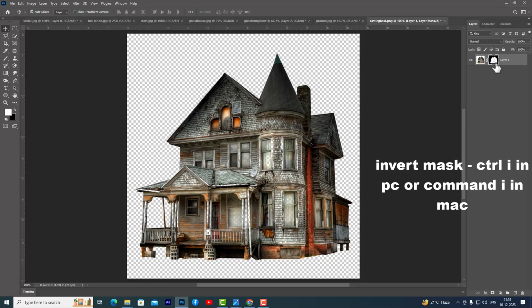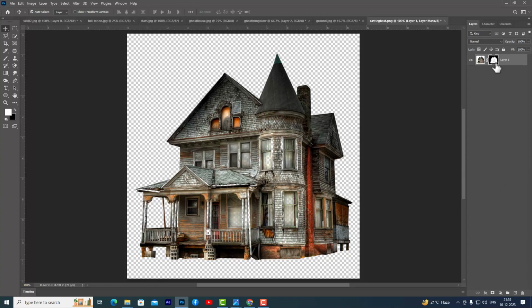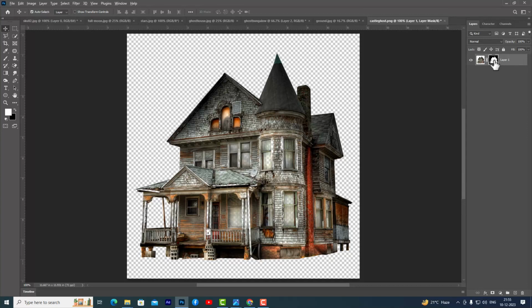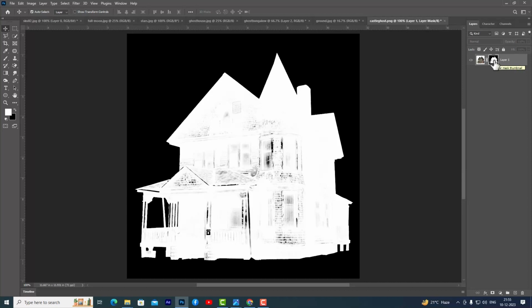Right. Now we will go inside the alpha of this bungalow image. So here we have the mask thumbnail. We will hold Alt on PC or Option on Mac and then click on this thumbnail of the mask. Right. So now we can see the alpha of this bungalow. What we have to do is, wherever we see black inside the subject, that is the bungalow, we have to just paint with white. All the bungalow should be white and the background should be black.